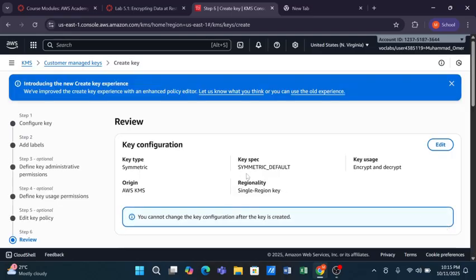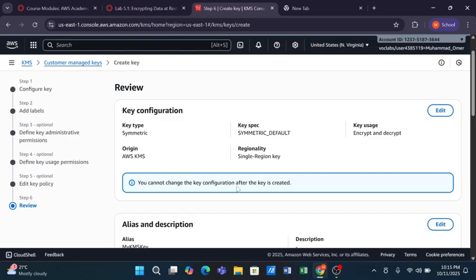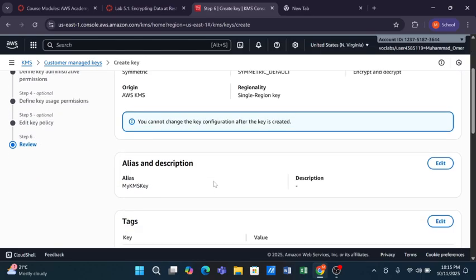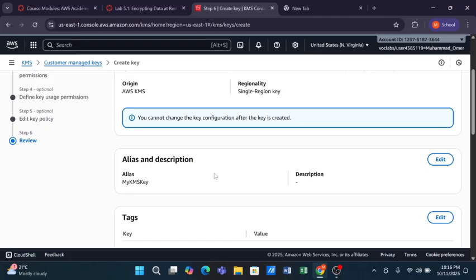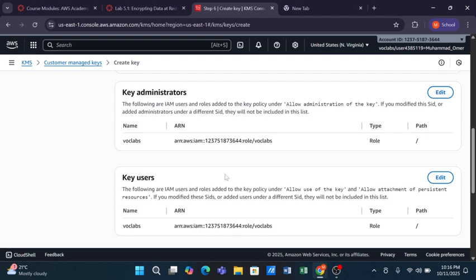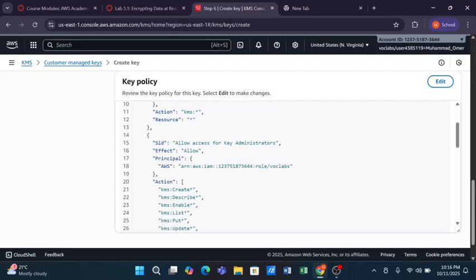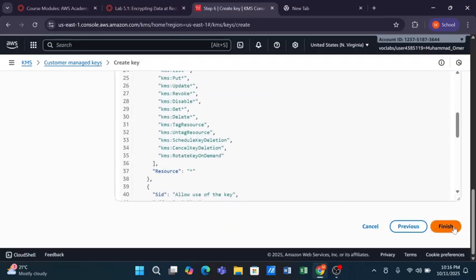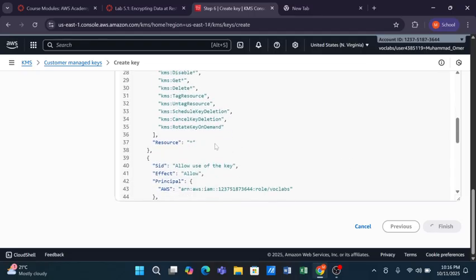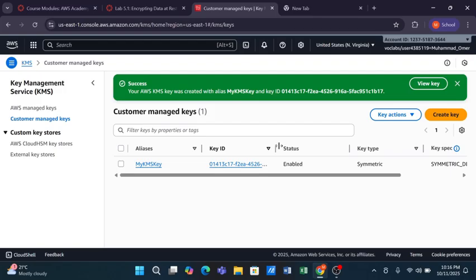Let us review our single region key here. We cannot change it. The created my KMS key is its alias here. And here are specific paths. So now let us just create the key. Wait for it. The key is now created with a specific key ID value here.